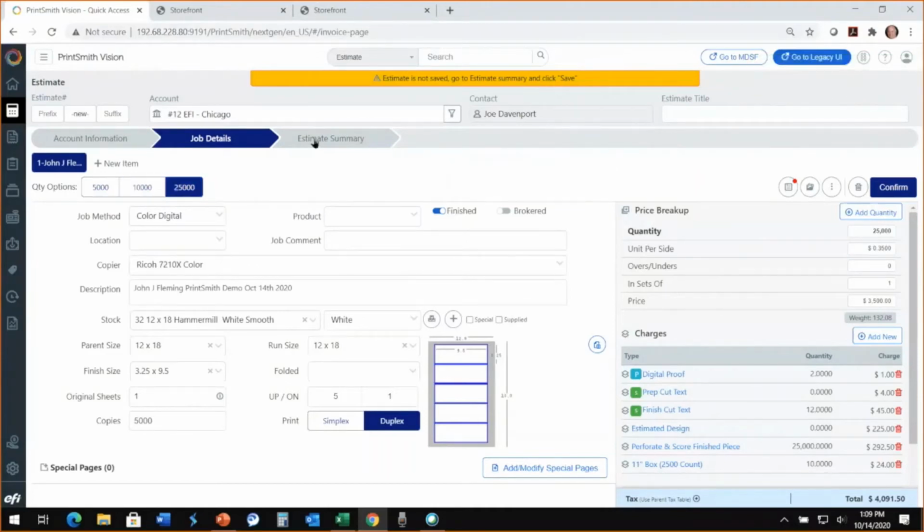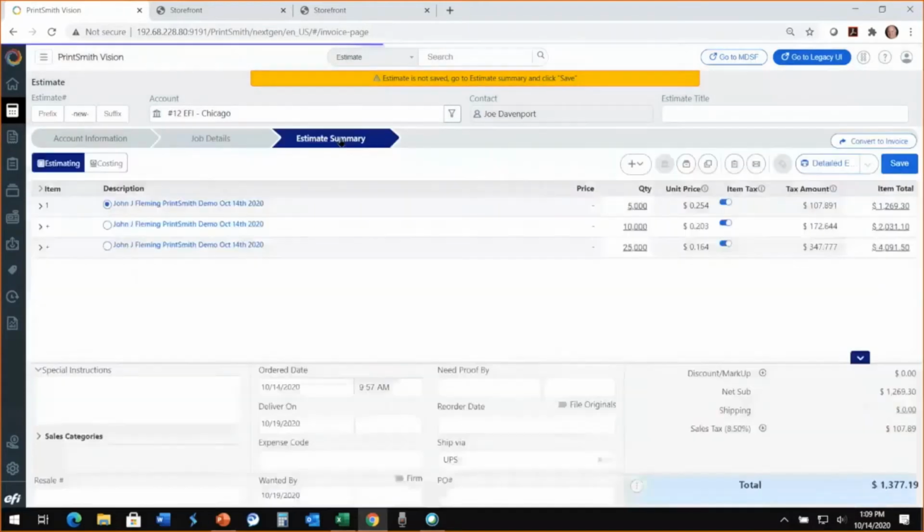We're gonna move over one screen, and that's the estimate summary, okay? Now, you can see I've got multiple items. Why? Because it's multiple quantities. That's the unit price. As obviously you can see it scales down. That would be the estimated tax, and that would be the grand total.